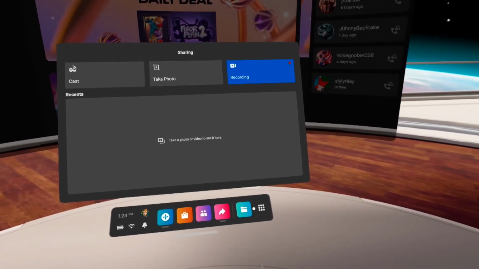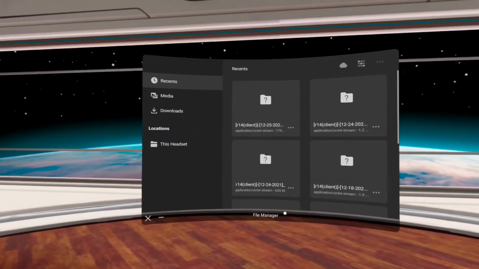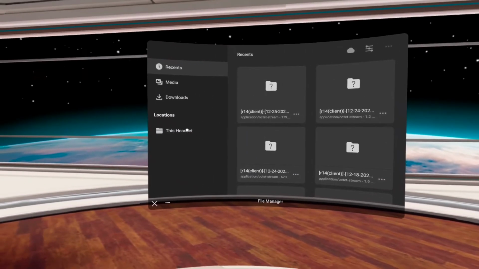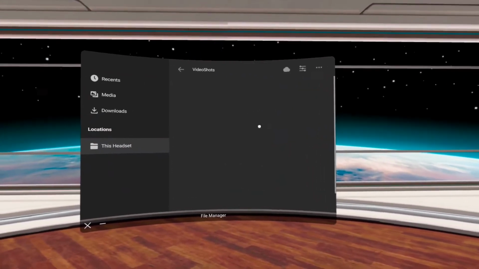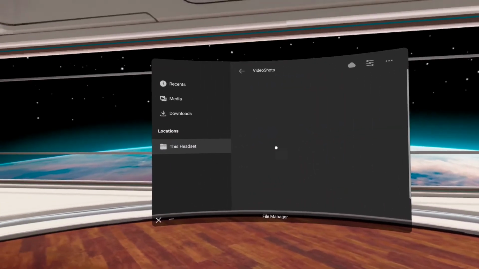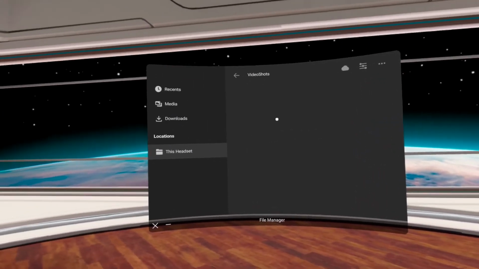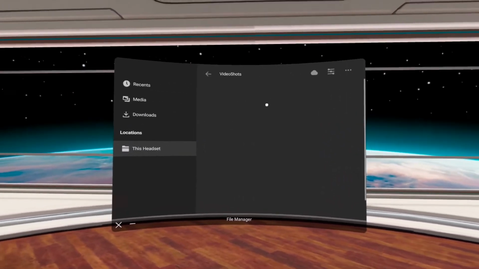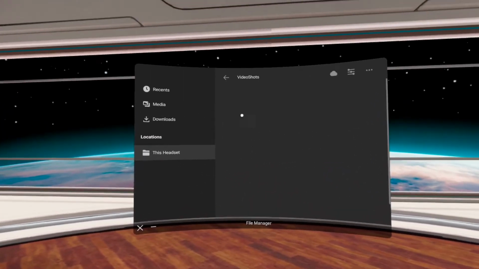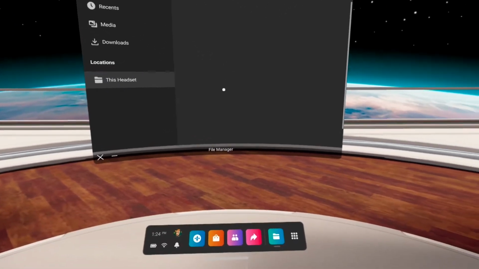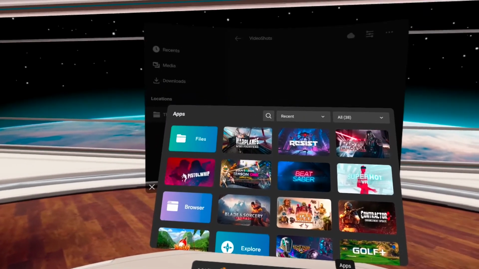Once you have something recorded, you can go into your apps and find files, and all of your recordings are going to be in the files. You can click on this headset, click on Oculus and video shots, and whatever you have recorded will show up there. I don't have anything previously recorded saved to my Oculus right now, but whatever you record will be right there, and then you can upload that to your PC or Mac or whatever you're going to use for that later. Now let's say you want to record from within a video game.